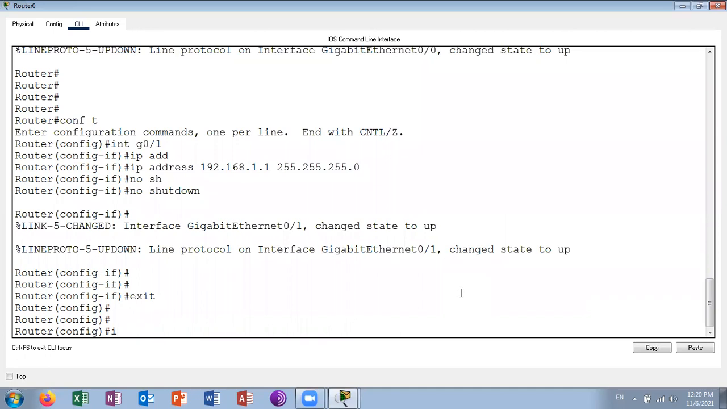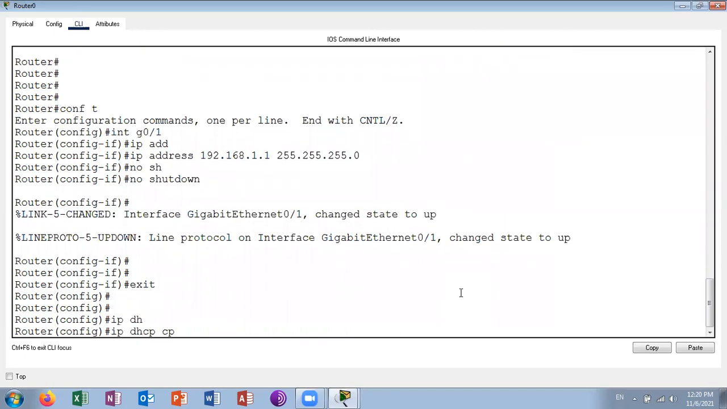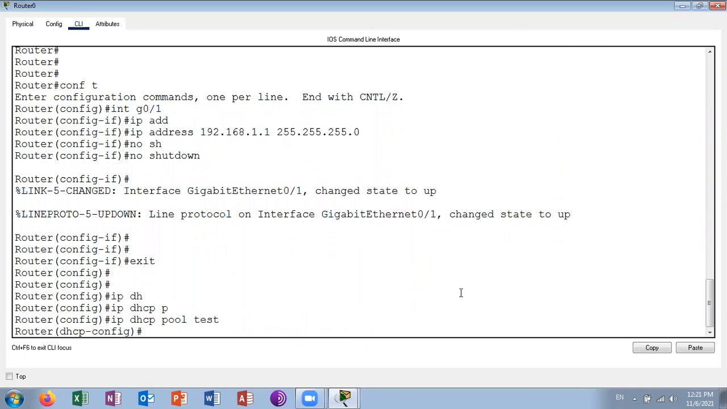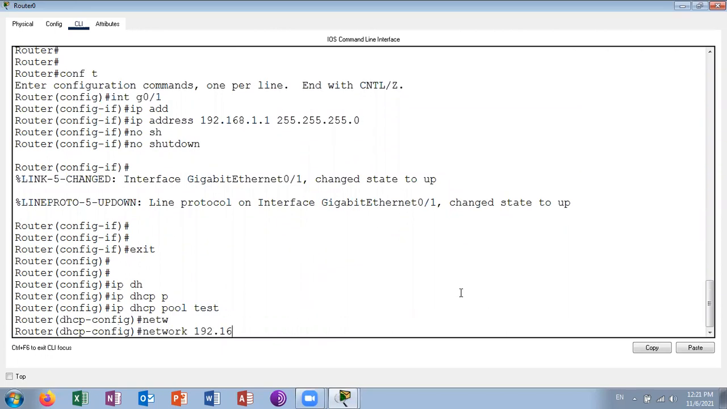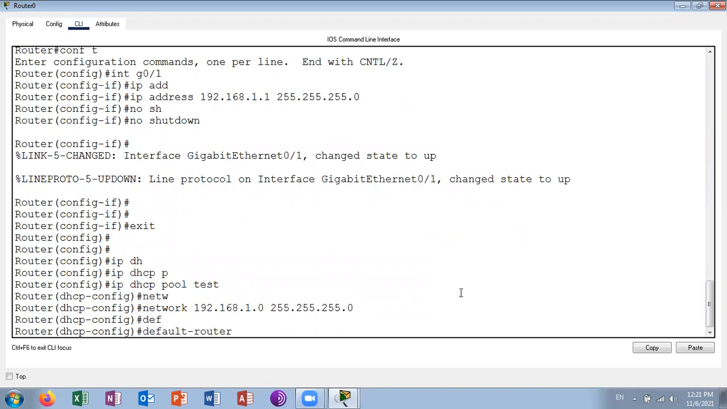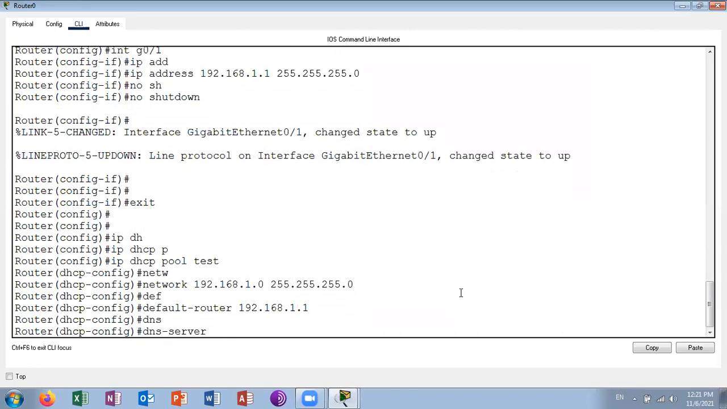Configure the DHCP pool. IP DHCP pool is the command, and then you can give any name you like. Now we have to give the network. Similarly, you can do the default gateway, and then you can also give the DNS server.